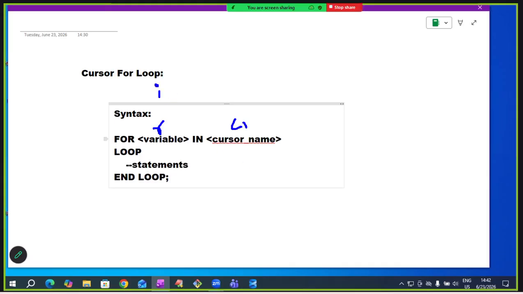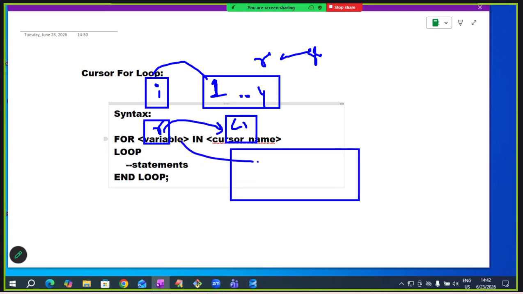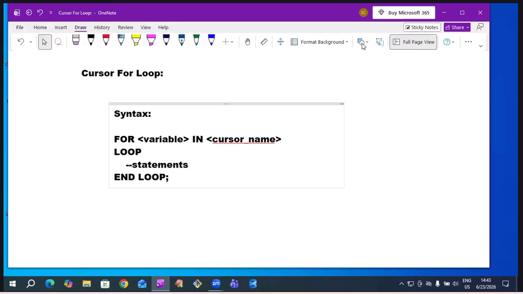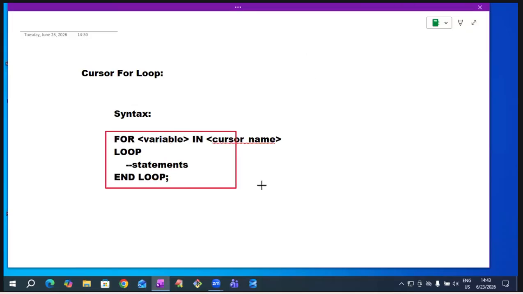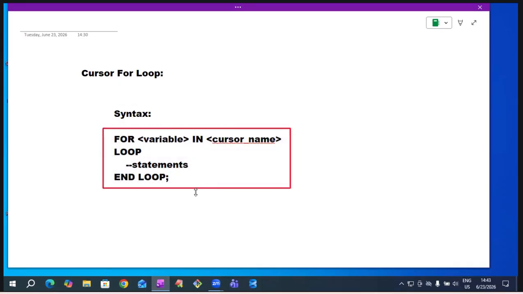In simple for, we are writing like this: I, lower value, dot dot, upper value. This variable value takes from range. In cursor for, this variable value takes from cursor. Cursor means multiple rows. First time first row, second time second row, third time third row, held in the R. So this is cursor for loop.